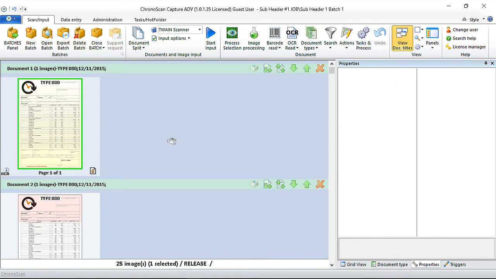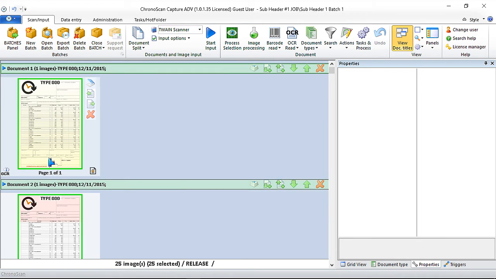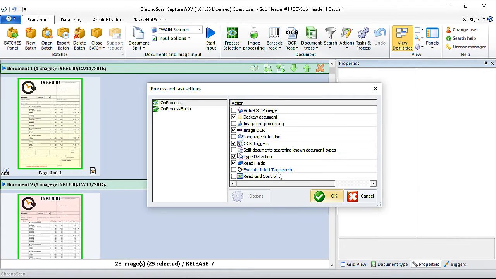Now, all we have to do is go up. I'm not going to import all of the other documents because that would take much longer and we are running out of time. I'll just select all, click on process selection, and at this point we just need to make sure we have grid control selected, and then we click OK.